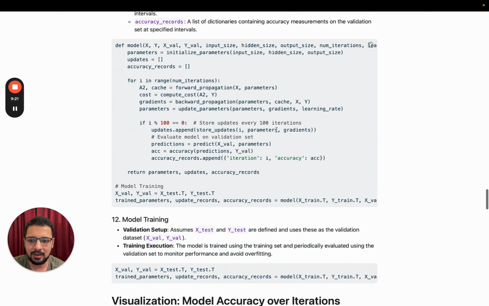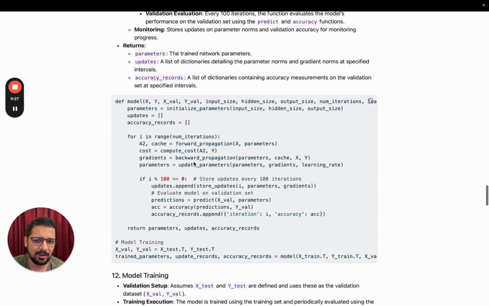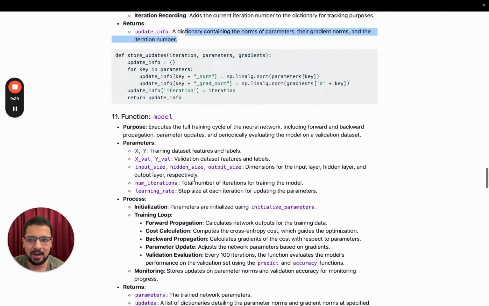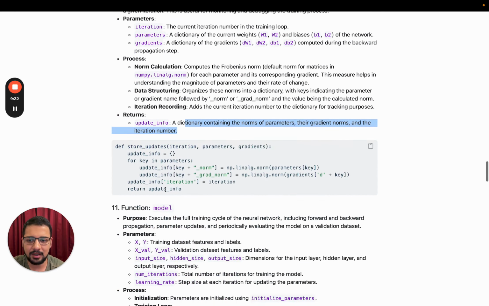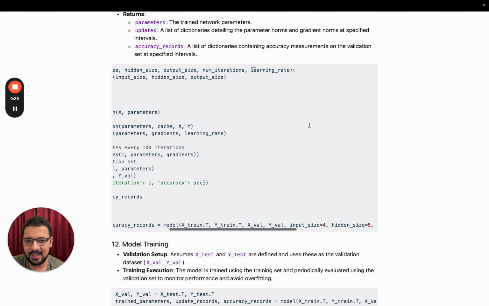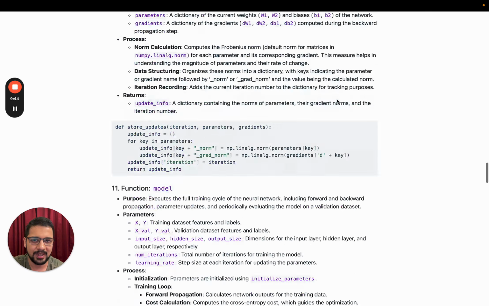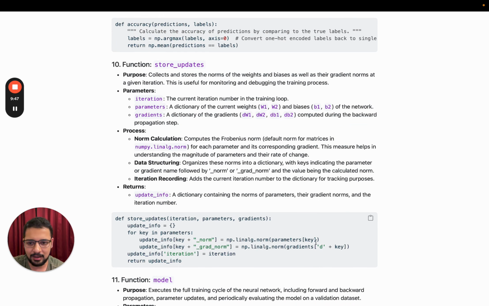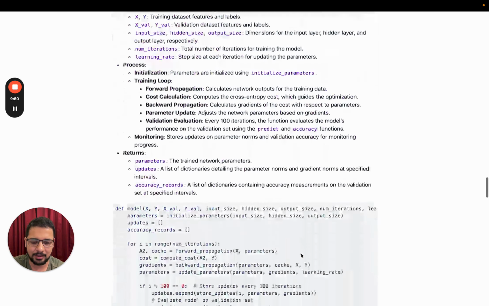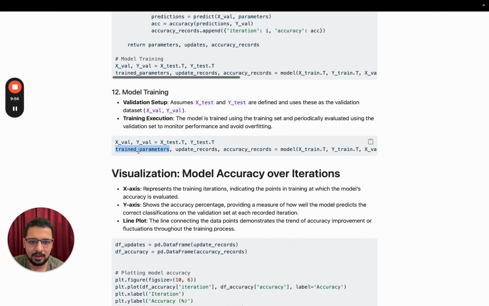Then of course we have the model which we try to train over here. I have implemented it again over here just to have our store updates method incorporated into the model. So this is a re-implementation. If at any point you feel you want to try and implement this on your own, feel free to do so, or you can click on the copy code option over here for any of the code blocks and see if your implementation matches the result we are trying to achieve. And we do the model training and get the values of the trained parameters, update records, and accuracy records.